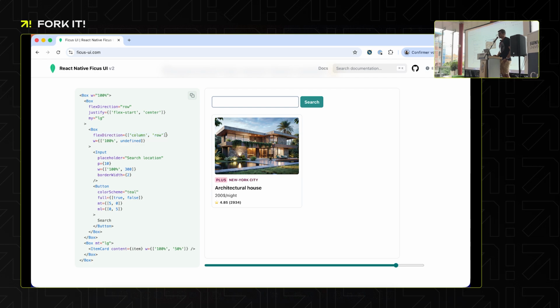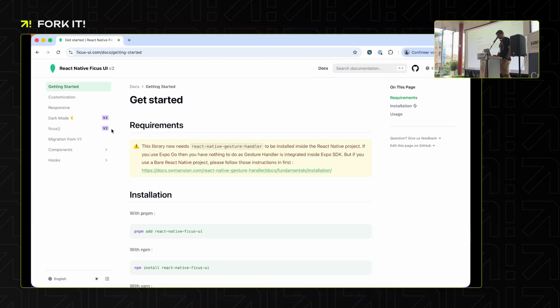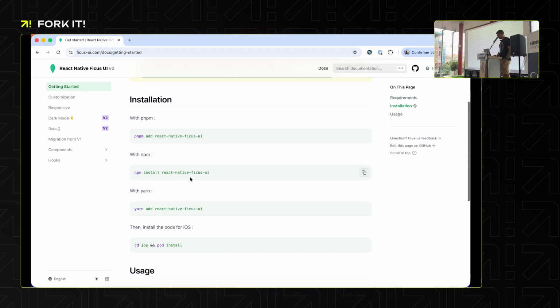For example, here the flex direction on this box containing the cards. Here I pass an array of different values, and Ficus UI will understand that by default flex direction will be column, so I can have only one card displayed, but then a row on a greater screen device, and like this I can have several cards on the same row.